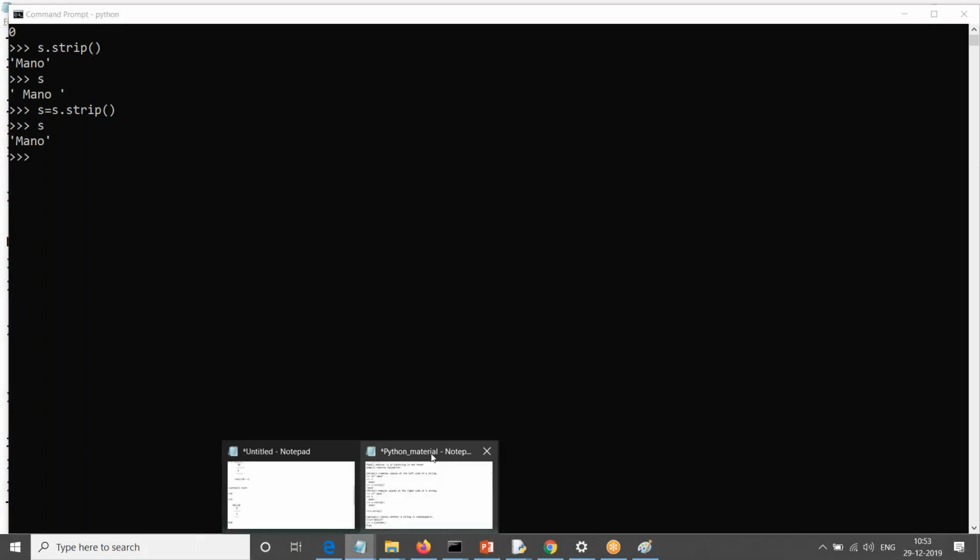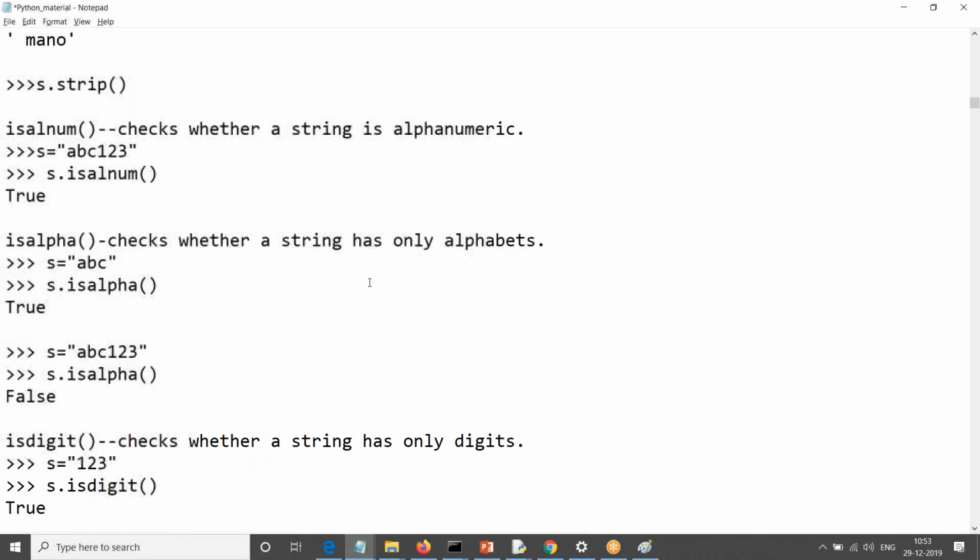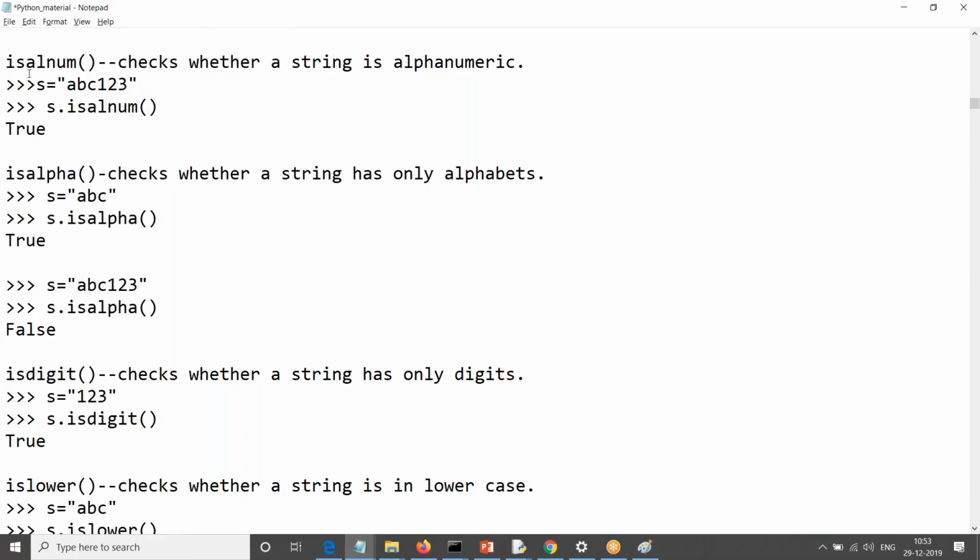That's the idea about strips: all strips, R strip, L strip and strip. Next one. These are all very simple functions. Is alphanumeric: suppose you have a string and you are checking whether it is an alphanumeric string or not, means it has both alphabets and numbers.